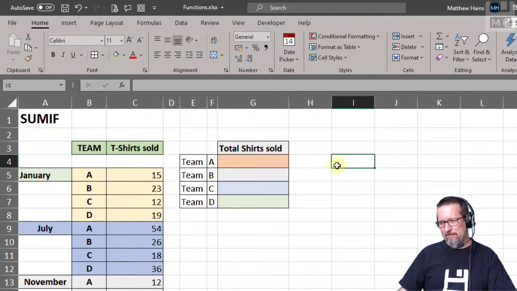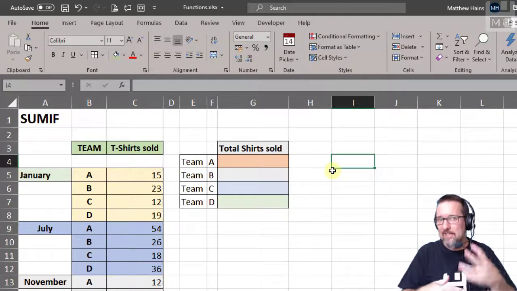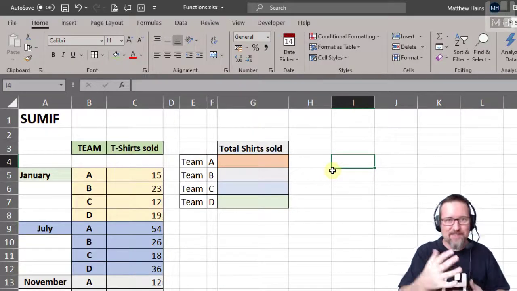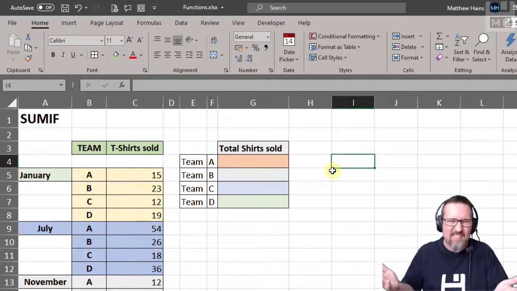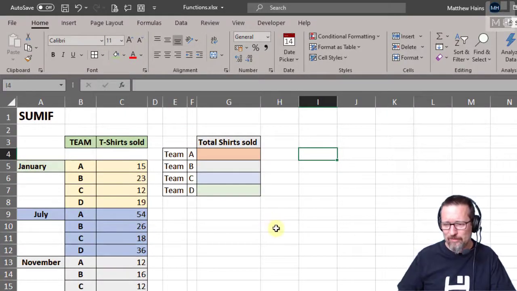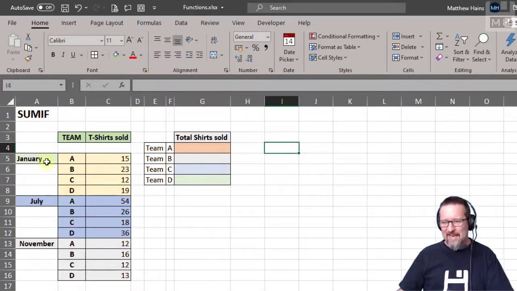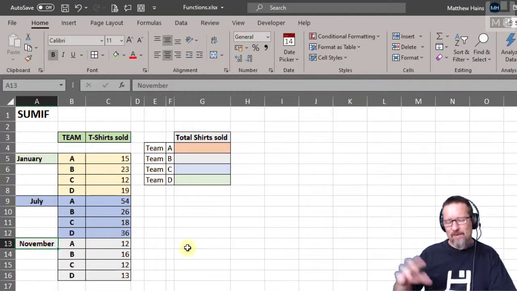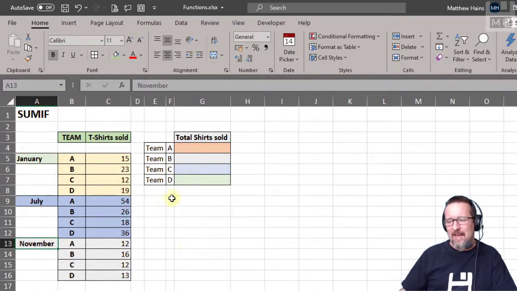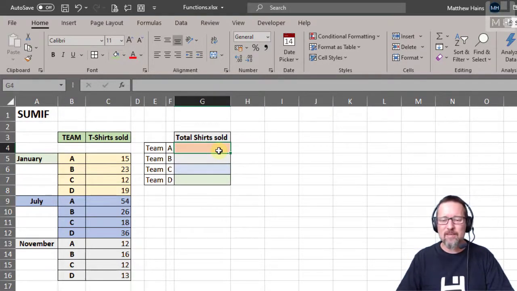Now, the SUMIF. All right, SUMIF. Well, logically, if COUNTIF was counting cells based on criteria, SUMIF is adding cells together based on criteria that we give it. Easy, let's check it out. Here is an example. I've got t-shirt sales. I've got teams A, B, C, and D. So I've got four teams. And January, July, November, they went out and sold t-shirts throughout the year. And I kept tabs on how many shirts each team sold. Now it's the end of the year, and I want to know, how many shirts did each team sell in total? That's where SUMIF is very powerful.